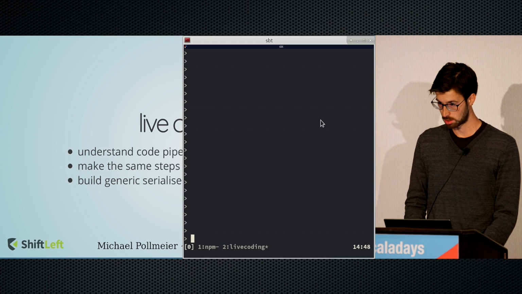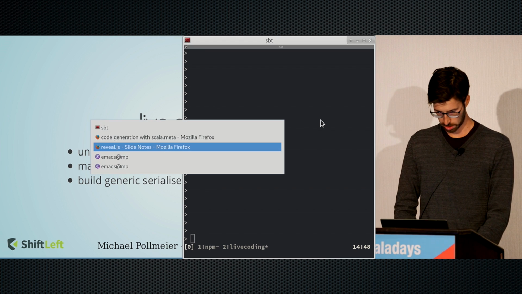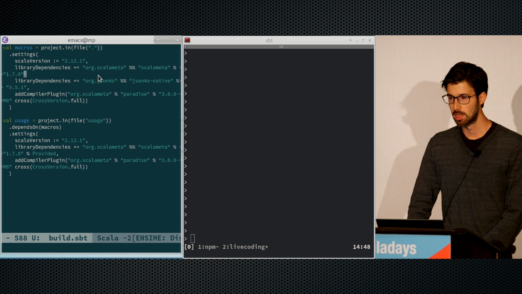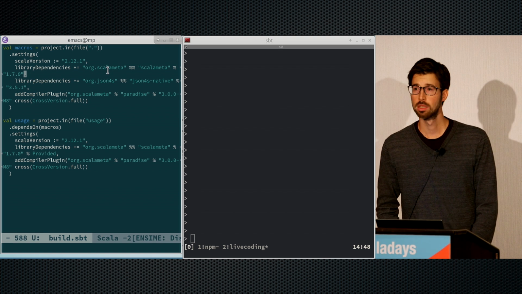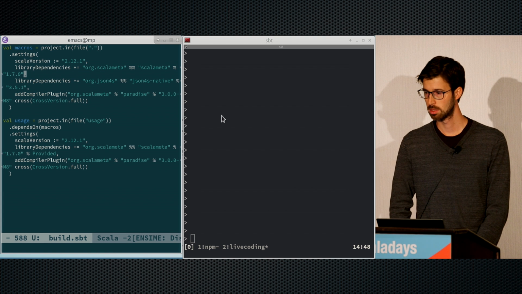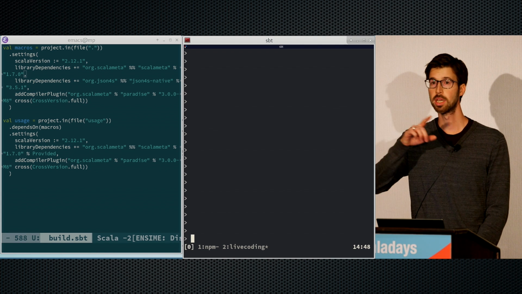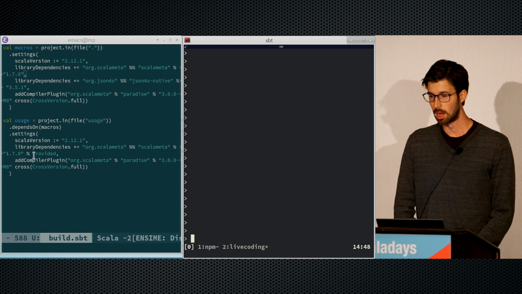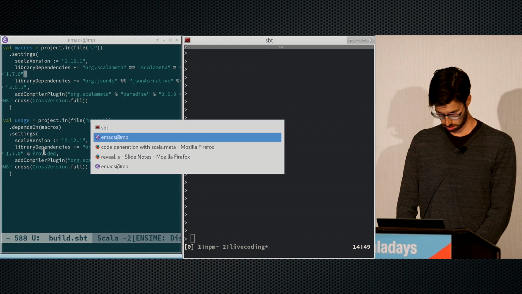Cool. So we have an SBT project here. Can you see that? Is the font size fine? In the back as well, all good? Cool, nodding. Alrighty.